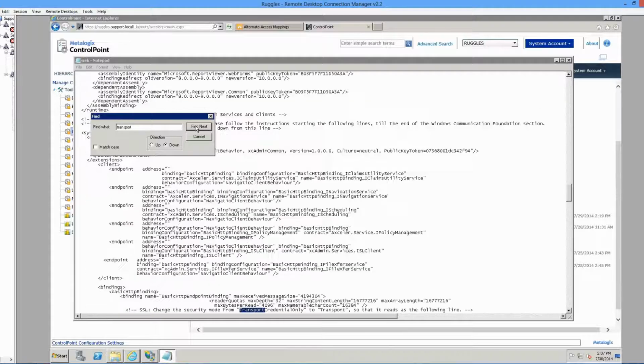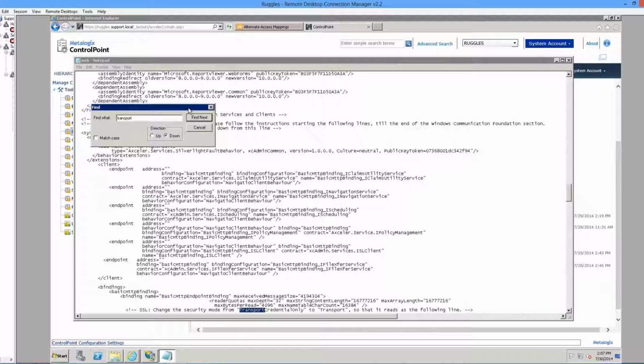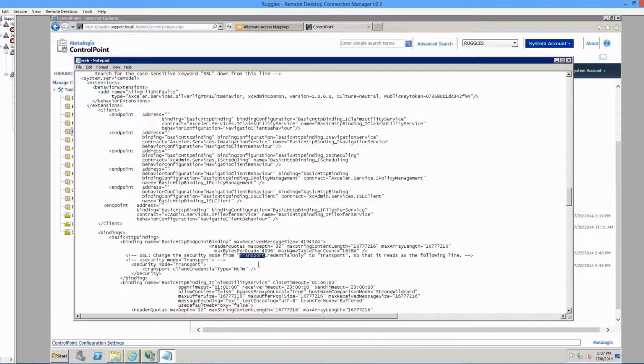And it's here several times, and the directions say change wherever it says transport credential only to transport. And this is really the information because this is commented. So you're not going to change just transport credential to transport. You're really just coming down to where it says the actual uncommented line, security mode. And I've changed it from transport credential only to just transport.